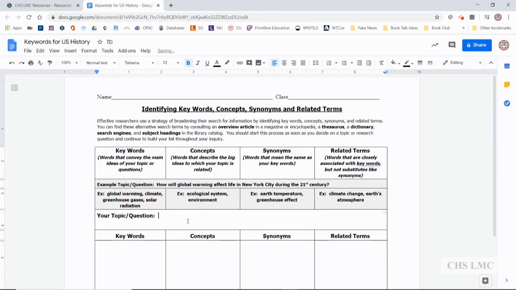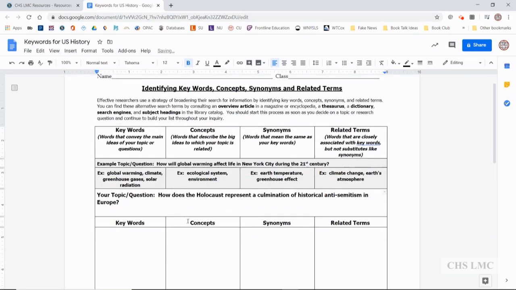So we're going to be filling in our topic or question, and I'll be using the one that I typically have presented on before. So how does the Holocaust relate to historical anti-Semitism in Europe?